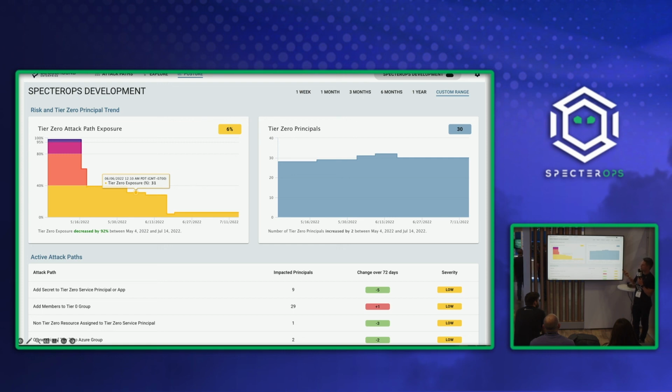So we want to try to address that as fast as possible. This is an example environment, but this is what we see when our customers use BloodHound Enterprise in acquisitions. It's the only way that they can get continuous visibility on this risk in a quick amount of time.